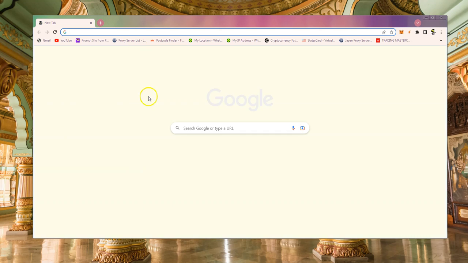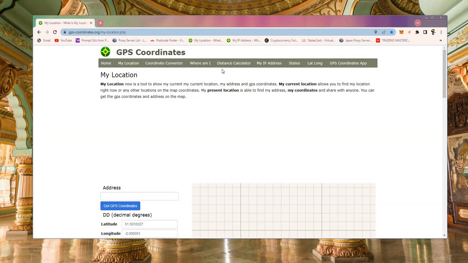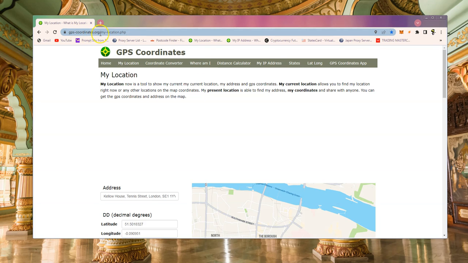First of all, our location has changed. And we'll just click on my location. This is the gps-coordinates.org site.